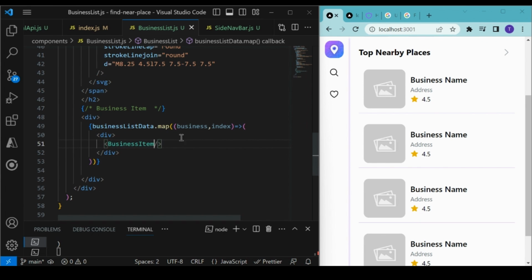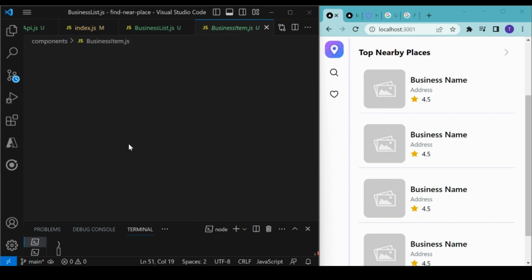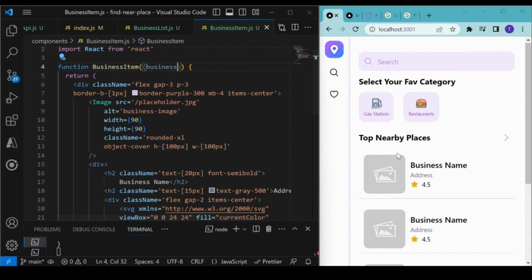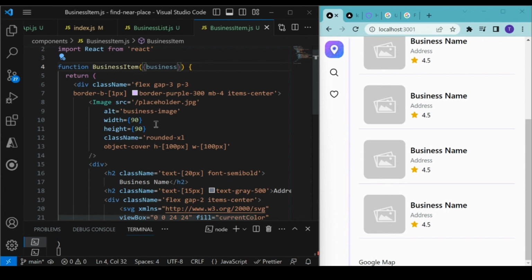Next we have to pass each business to this business item. So add business and again business. Save it. Now go to the business item and accept it as a business, as a prop. Save it. Until this point, if you have any question, let me know in the comment section. And right now we are good, right?